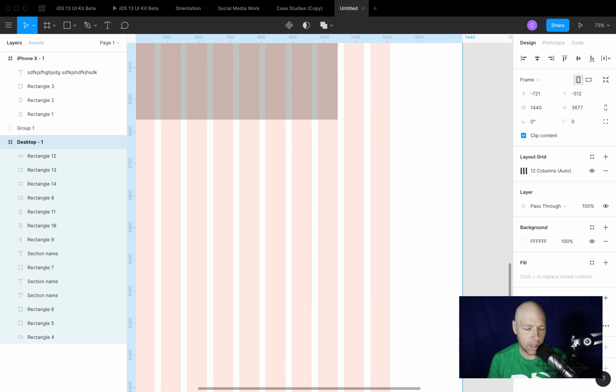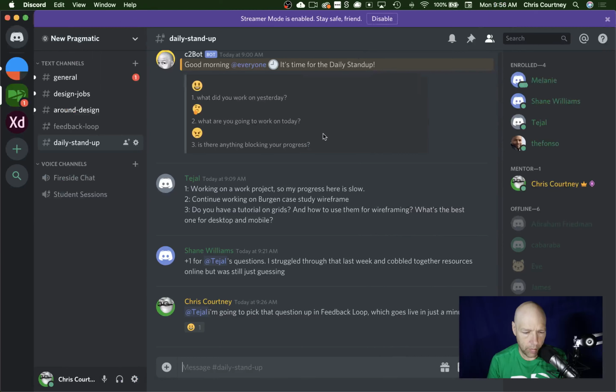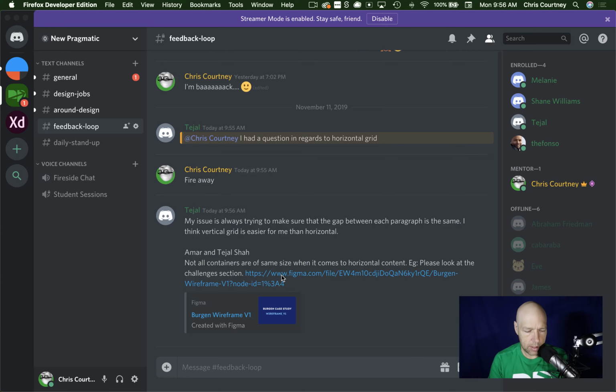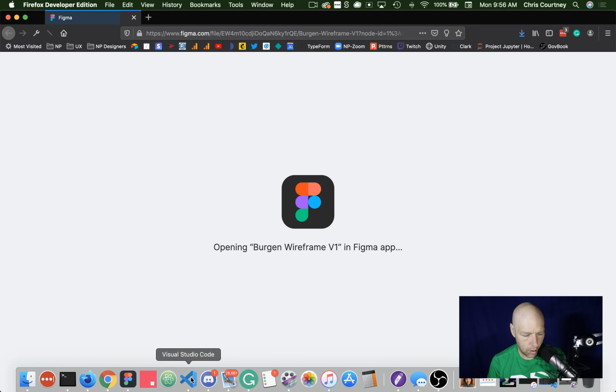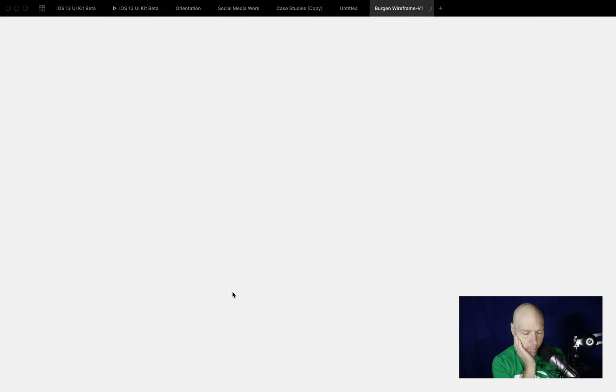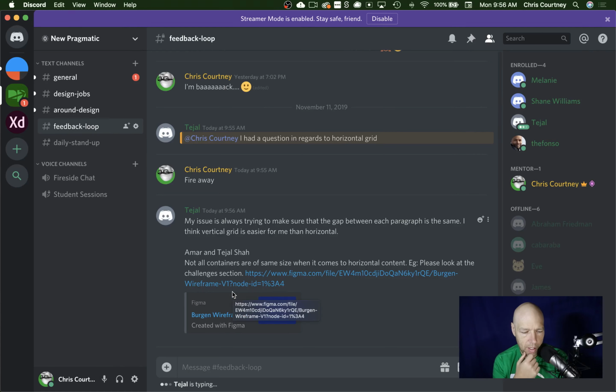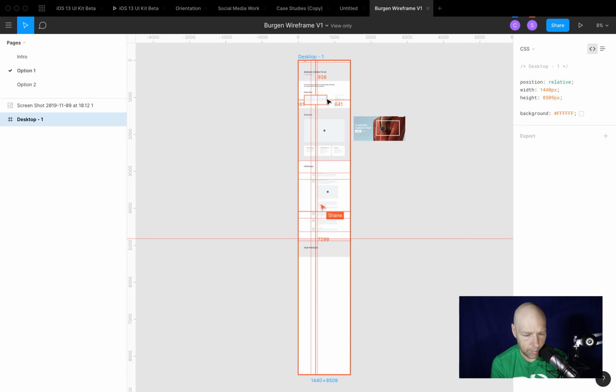Okay, so she actually included a wireframe here. We're going to go ahead and pull that in. Let's take a peek. And I want to read her comment before we look at that in full. Goodness. Okay. My issue is always trying to make sure the gap between each paragraph is the same. I think vertical grid is easier for me than horizontal, as it is for most people. Not all containers are the same size when it comes to horizontal content. Please look at the challenges section. Okay. Let's take a peek here.